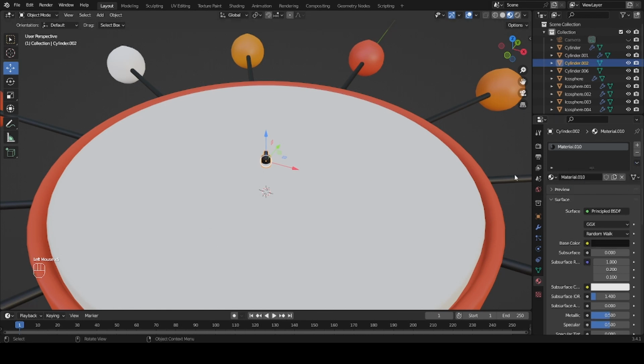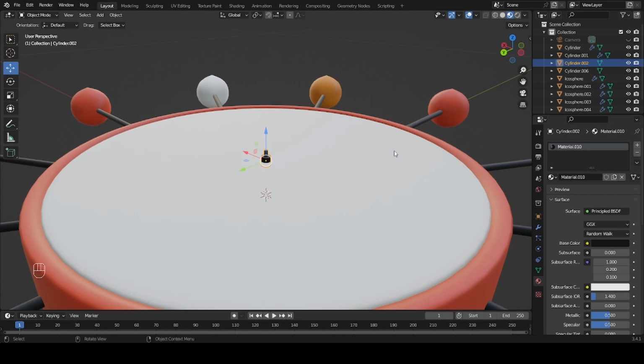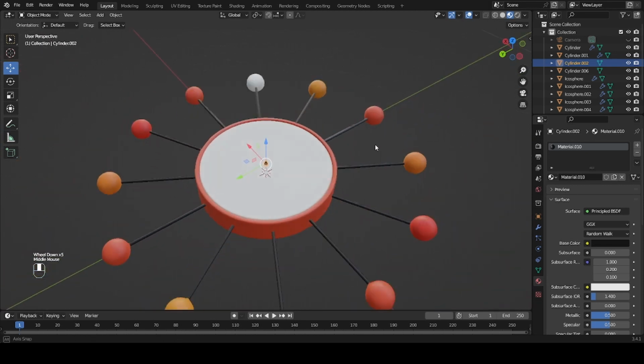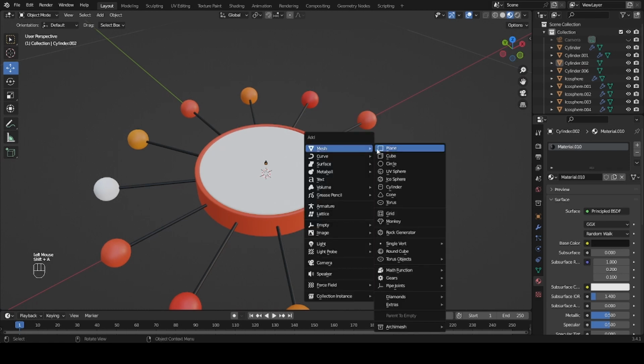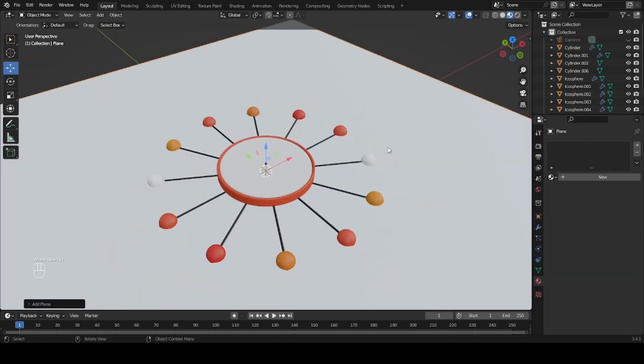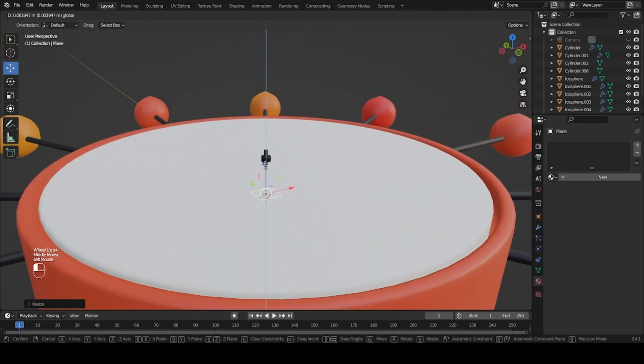All right, so the last two pieces we have to model are the hands of the clock. So to start that, I'll actually hit Shift A to add, and then I'll just bring in a plane. Just like with the last object that we brought in, I'll scale it way, way down, and then use the blue arrow to drag it upwards in space.